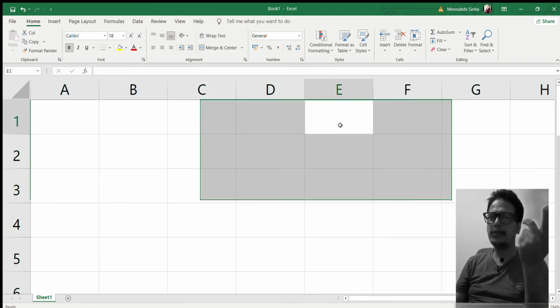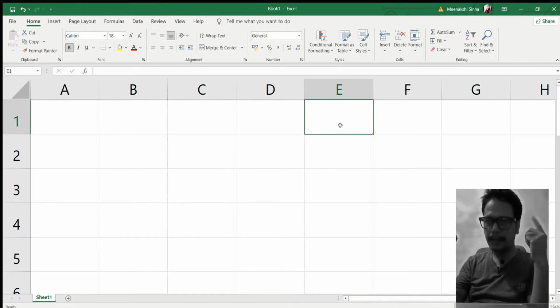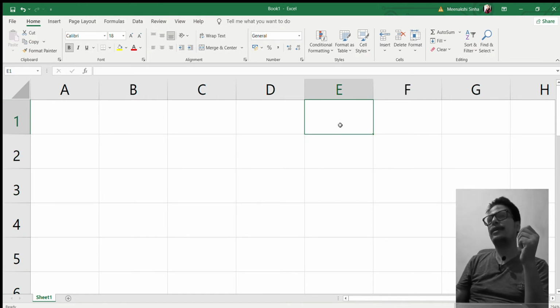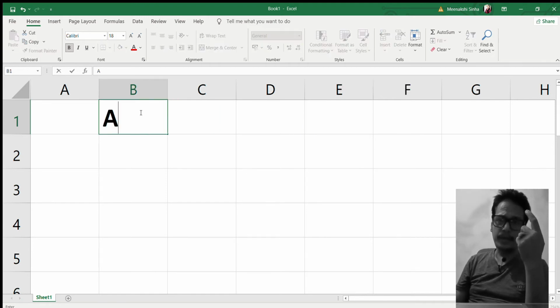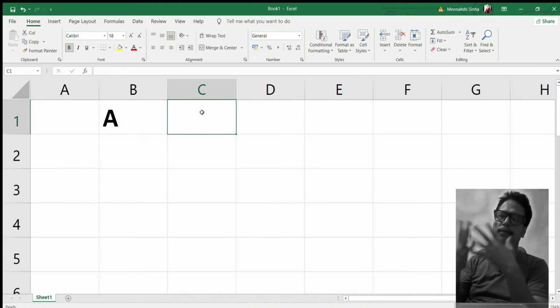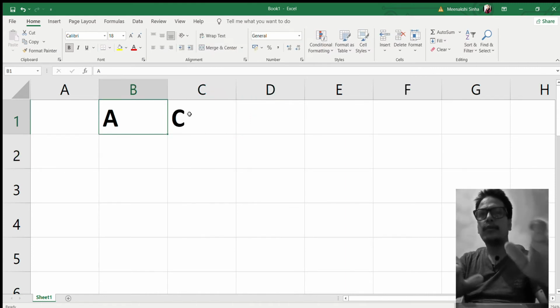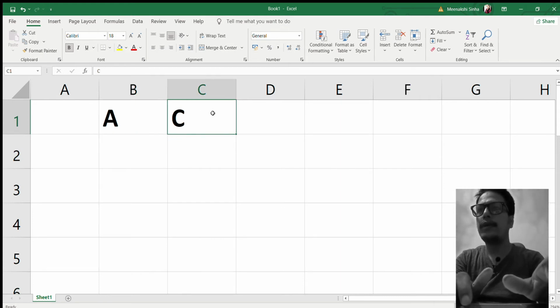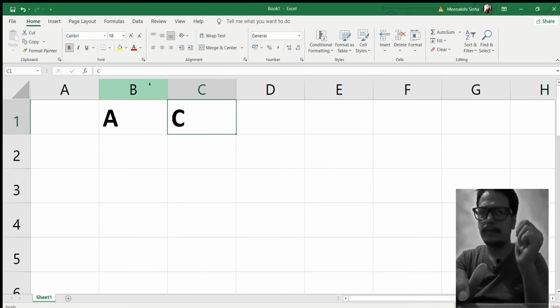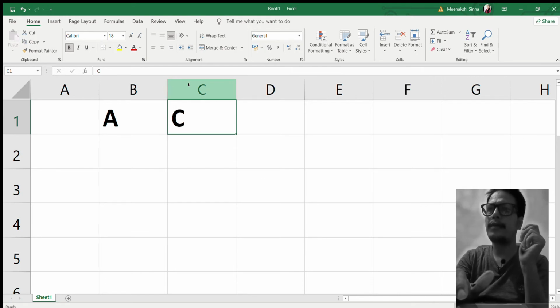Now the first point you're going to learn is how to insert a column. I can give an example. Suppose this is A, this is C. This is the A heading, this is the C heading. But the interviewer may ask you, do one thing, insert one column in between A and C.